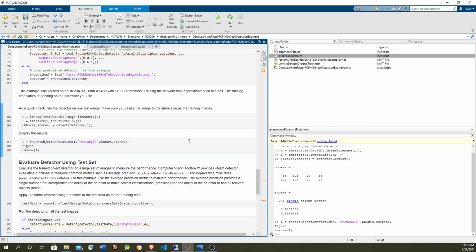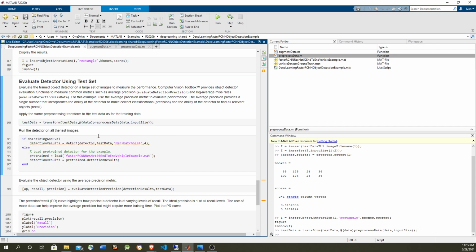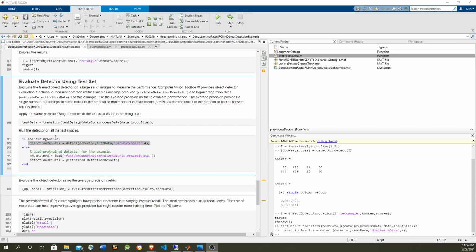Okay, now let's evaluate the performance. Let's create a transform for the test datastore to preprocess the data to make it fit the 224 by 224 by 3 size. We're going to pass that datastore into the detect method, so it's smart enough to run the detector on all the test data, and let's get the results. This doesn't take long, but I'm going to pause anyway. Okay, so we have the results.